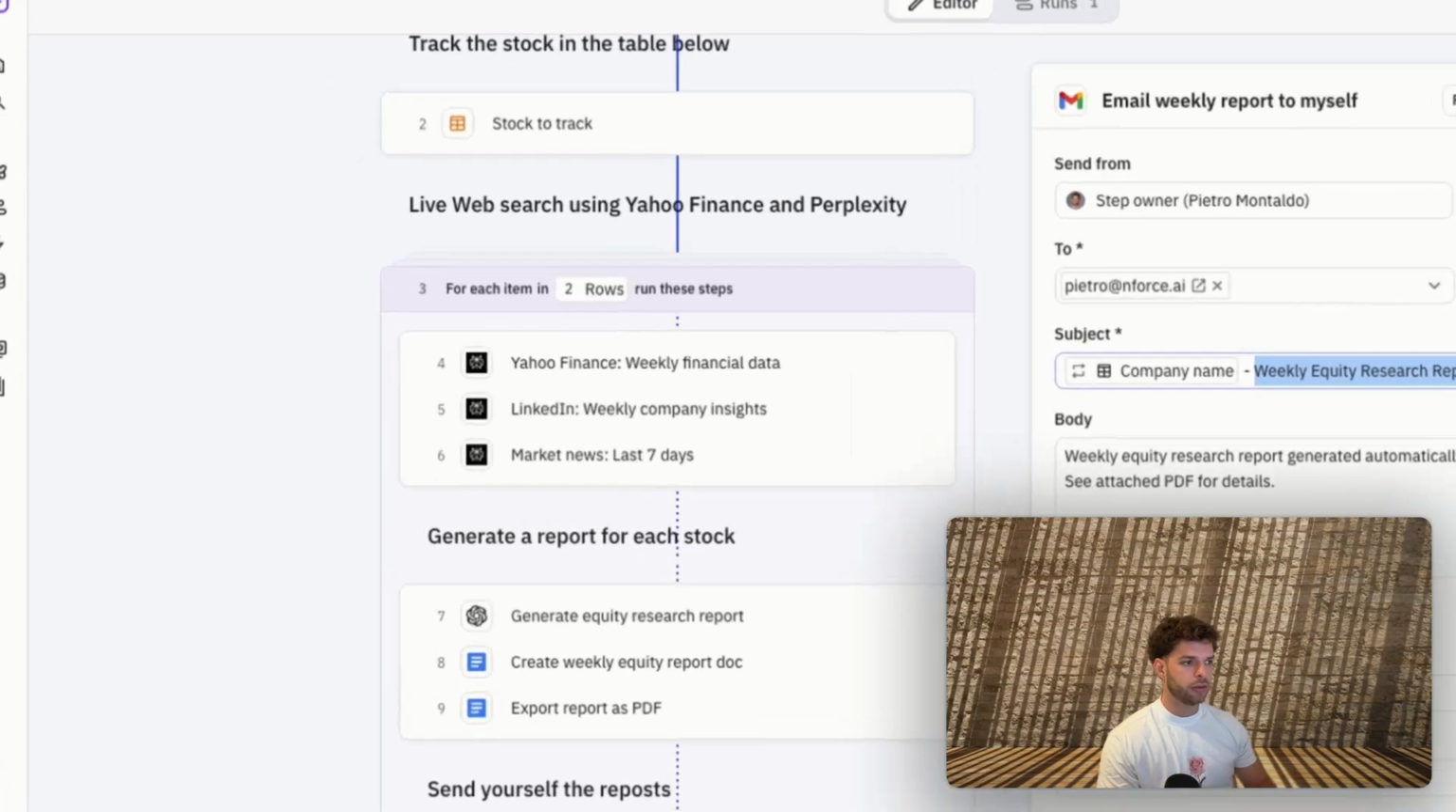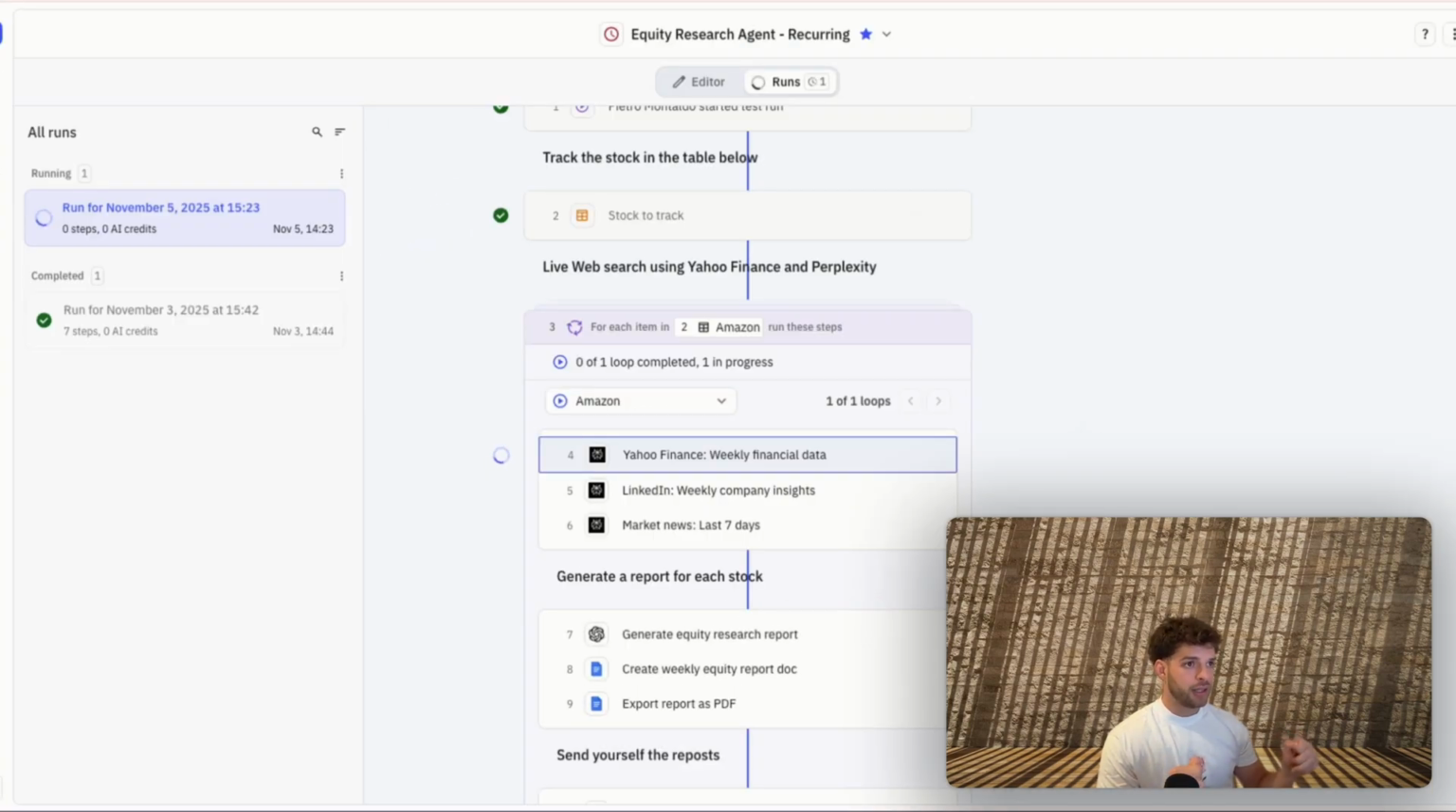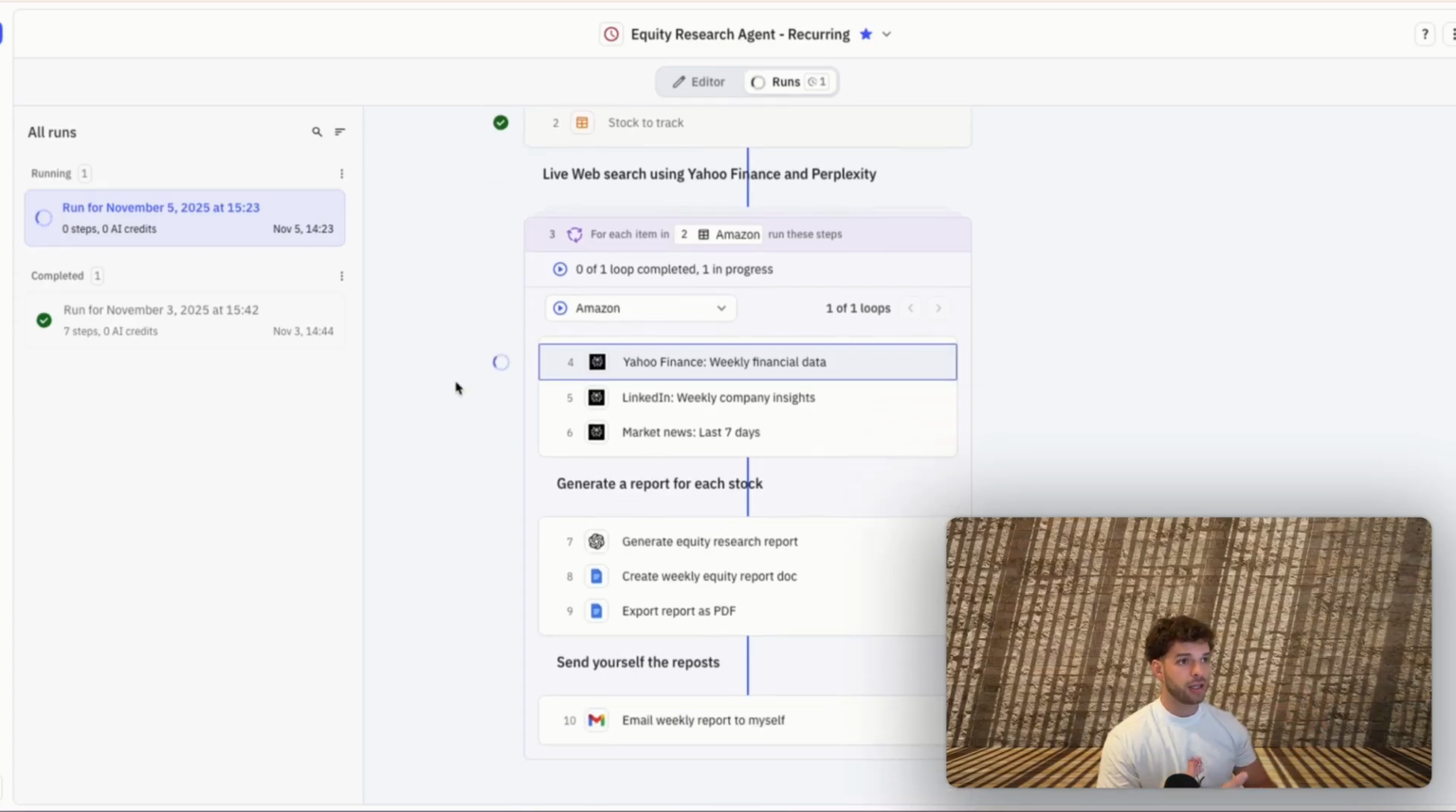Let's test it together. I inserted Amazon as test ticker to generate the flow and started a test run so we can see the results together.